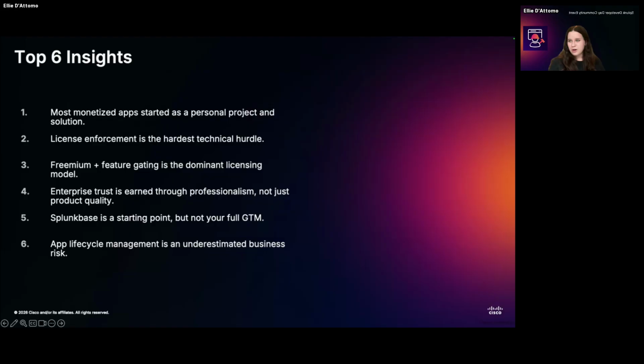On the flip side of that, we'll talk about the licensing model, so what is generally considered the dominant licensing model that a lot of these developers are using and why that might be. Then number 4 and number 5 are a little bit more on the customer-facing side of things. Number 4, enterprise trust earned through professionalism, not just product quality. Number 5, talking a little bit more about actually acquiring customers. Splunkbase is a starting point, but not your full go-to-market motion.